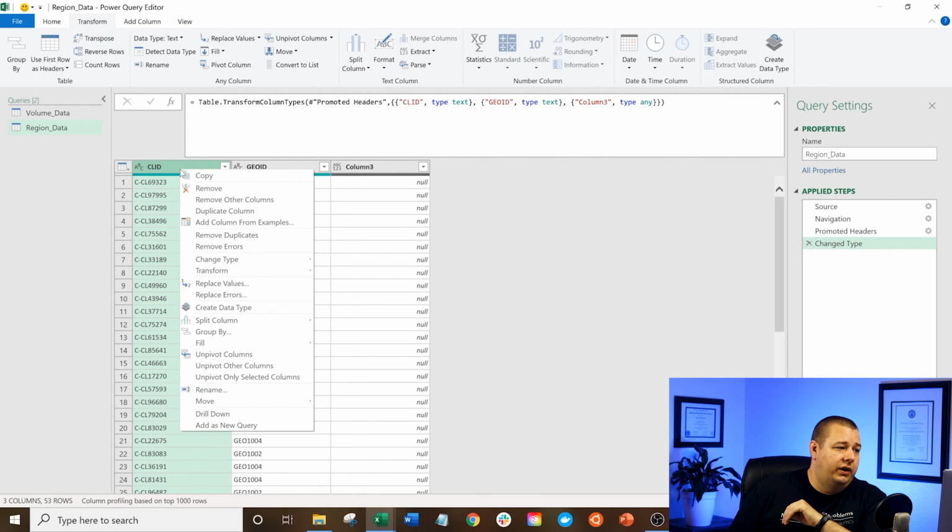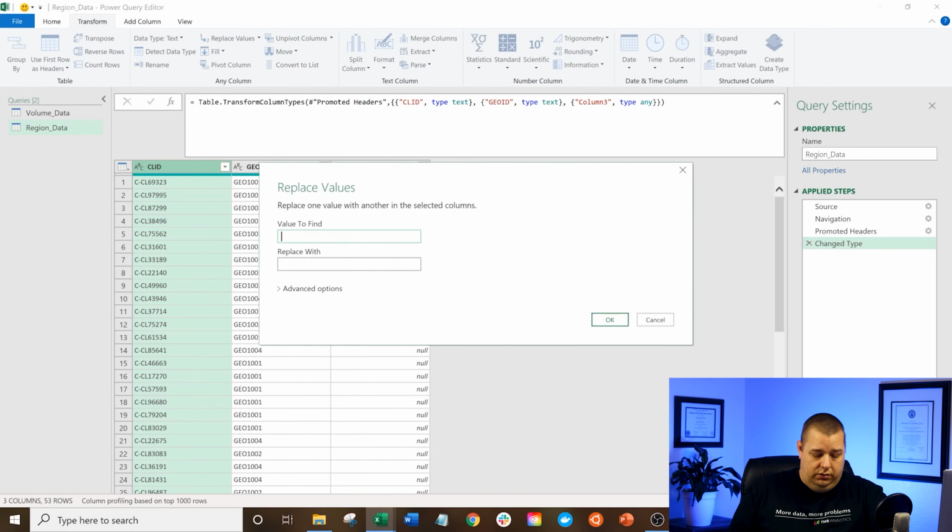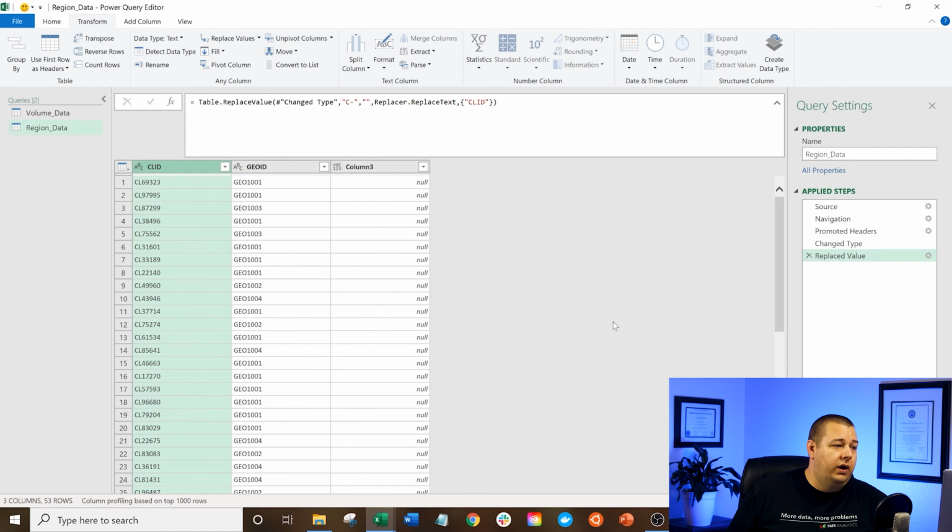It's up to you. I like to right click a lot of these things. They're super quick. So replace values. And all I'm going to do is go find "C-", replace with nothing, blank, hit OK, and they're gone. You could do that through trim.